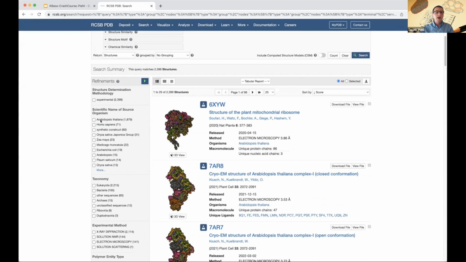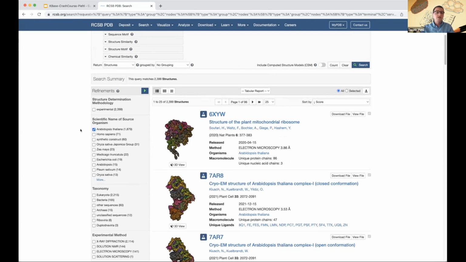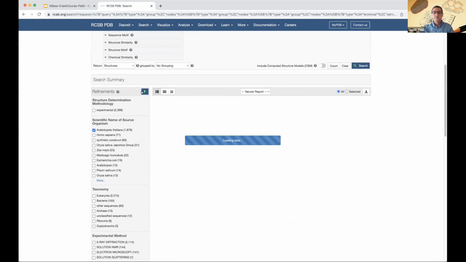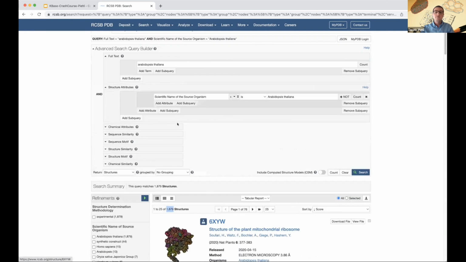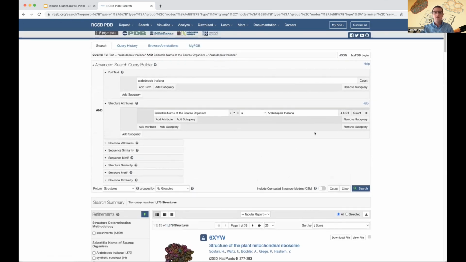So although we searched for Arabidopsis thaliana, we see some results from Homo sapiens, as well as other organisms. And that apparently must be because we performed a full text search in which these structures at some point in their metadata also include the words Arabidopsis or thaliana. So obviously we want to filter this down, and we want specifically Arabidopsis thaliana. So if we go ahead and check that and then click the refinements button, we've reduced our structure result set to about 1,800 results.